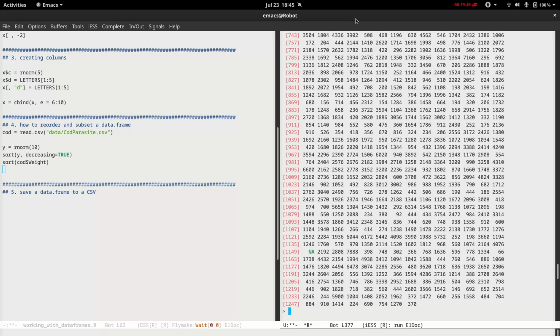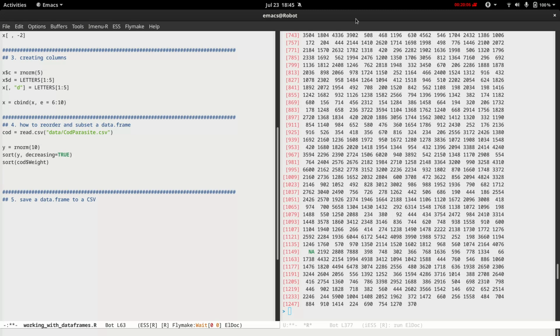If we look at the weights, we can see they aren't changed. All we did is change the order that they're sorted in when we printed it to the console. So it's a little counterintuitive. If you're used to Excel, when you do a filter or a sort, it actually changes the order of the data. Here we need to do two things to actually change the order of the data.